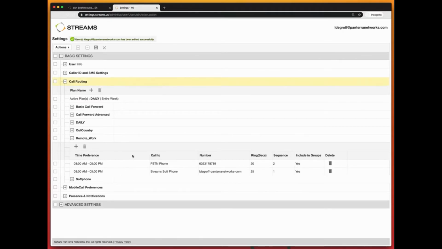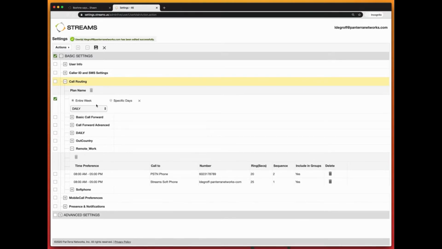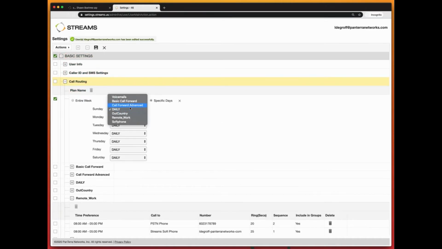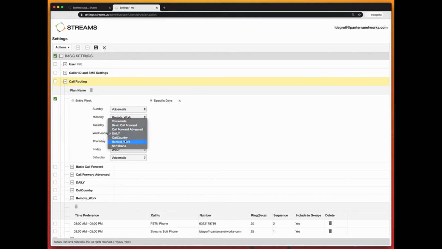Now, this doesn't mean that it's active, because if you look at your active plans here, you can see that right now it's currently on my daily. So I'd have to change my daily to Remote Work, and then hit save. If you want to, you can also set it for specific days. So Saturdays and Sundays, on the weekends, it can go to voicemail. And then during the week, I want it to follow the Remote Work call plan. And then go ahead and hit save.